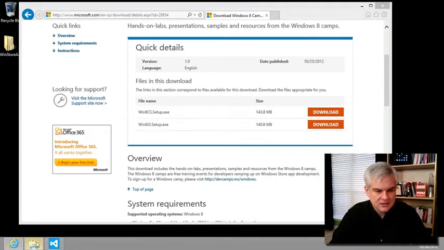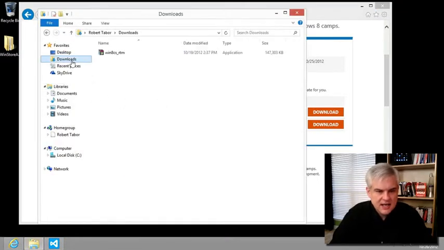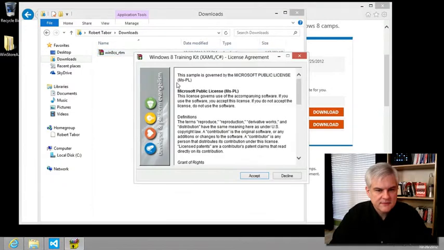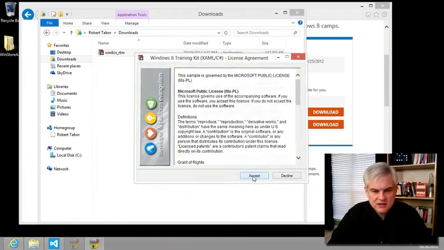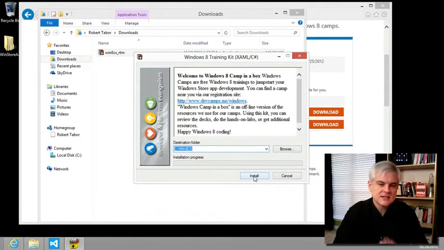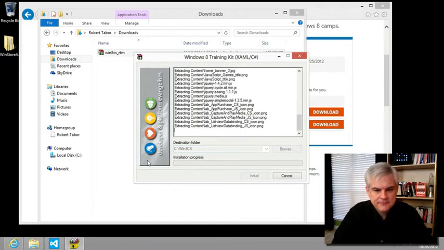I already took the liberty of doing this. And so I'm going to just double click this from my downloads folder. It opens up this nice installation dialog. I'm going to accept the license terms. And I'm going to install it where it suggests, right in the root of my C drive. So C:\win8cs.